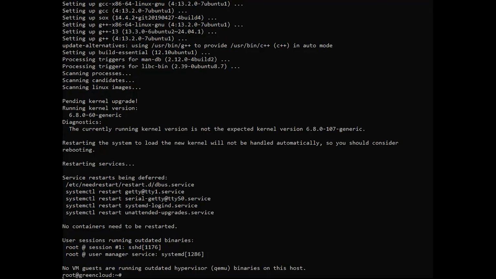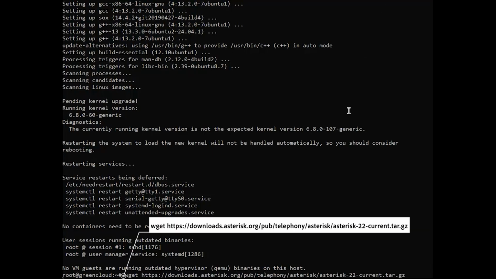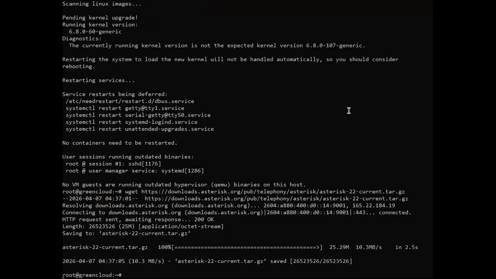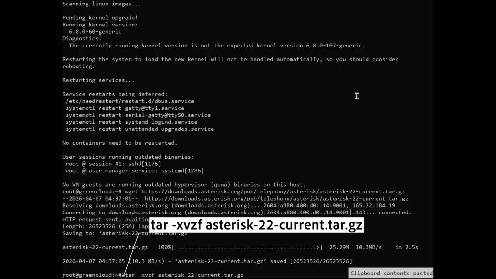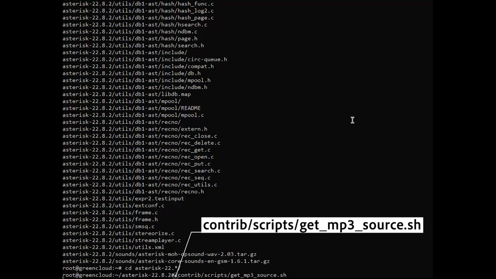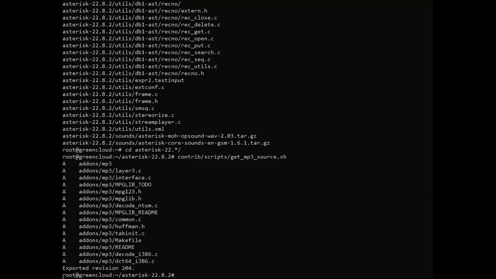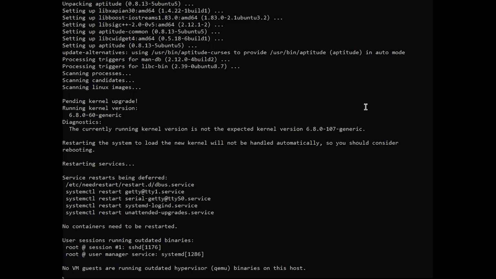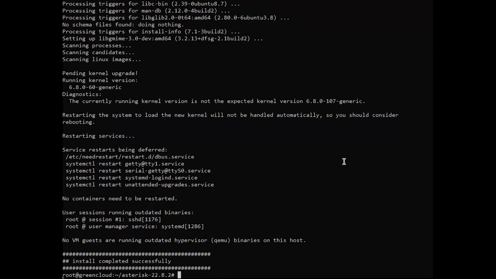First, download the latest version of Asterisk from the Asterisk official website using the following command. Once the download is completed, extract the downloaded file with the following command. Next, change the directory to the extracted directory and install the required dependencies with the following command. Continue to run the following command to configure Asterisk.